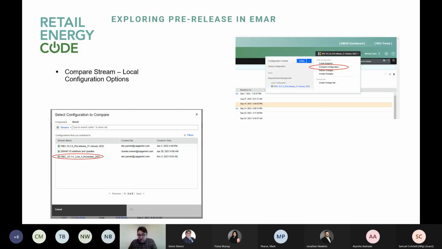So at the top right hand side of the screen, you can see which configuration you're in. Following that link, you'll be in the January pre-release configuration. From here, you can drop down and switch to whichever configuration you like. However, what we want to see at the moment is the compare configuration.